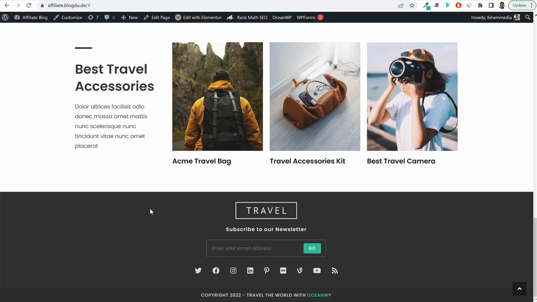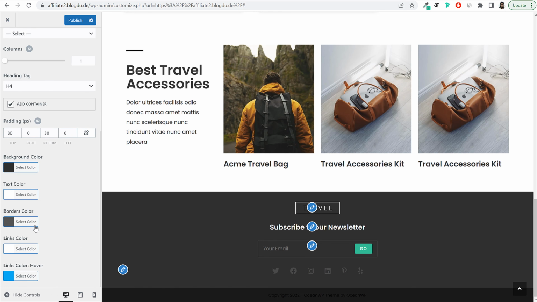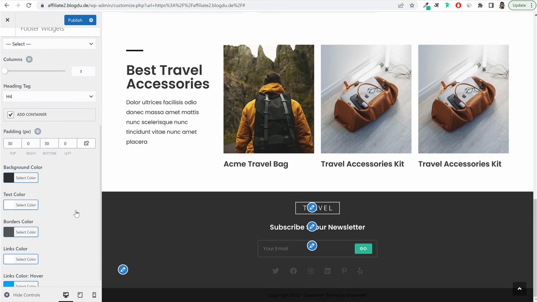Now for the text color is all white. So we'll select the text color. We'll make it white. All right. Then we have border color, link color. So link color also you can change these colors. We have changed the background color and all.